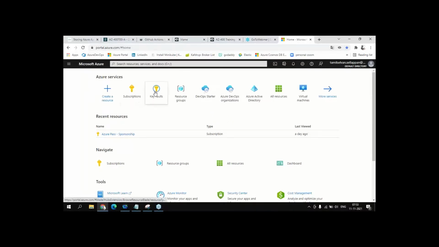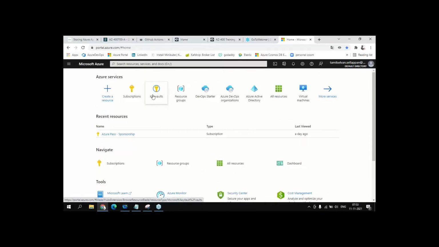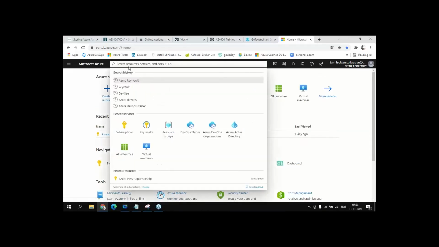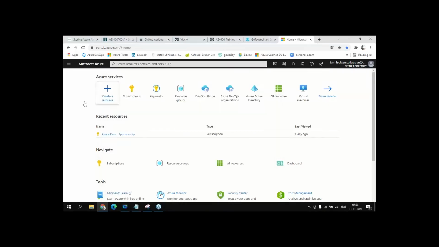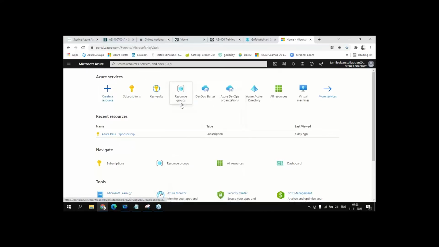I'm just clicking here, but you can do it any way. You can first search for key vault here and start from there, or use create a resource. From either path you can create it, so use whichever is comfortable for you. Here itself it is showing key vaults, and here it is showing create, so I'm just clicking on create from here itself.